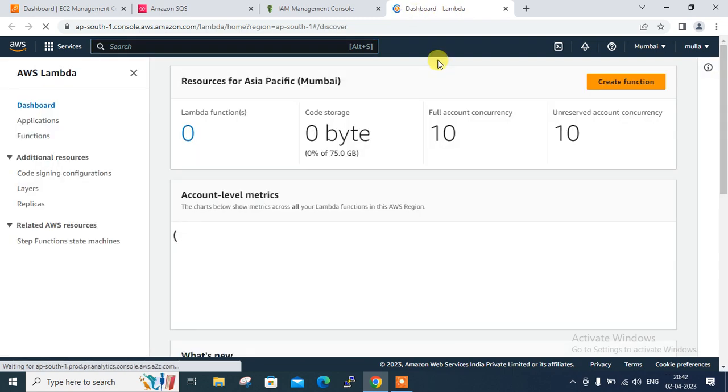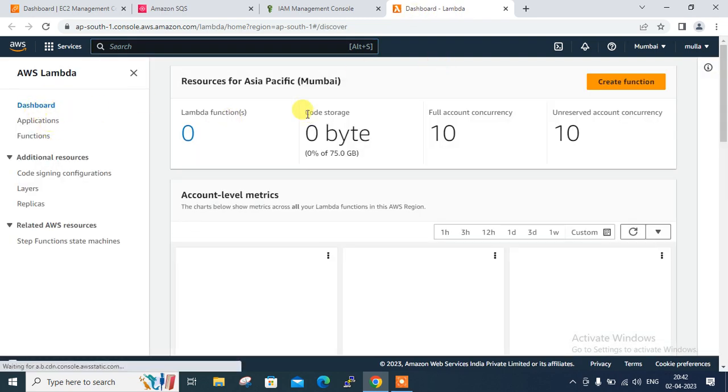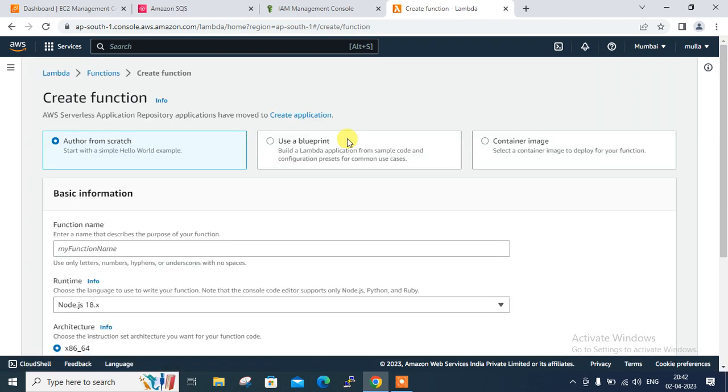That is the Lambda platform as a service. Now you can see that currently I don't have a function. I need to create a function first. So click on create a function, and the AWS Serverless Application Repository applications have moved to Create application. I can create a function from scratch, from a blueprint, or even from container images.